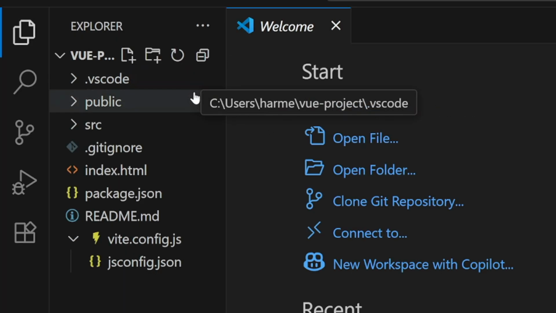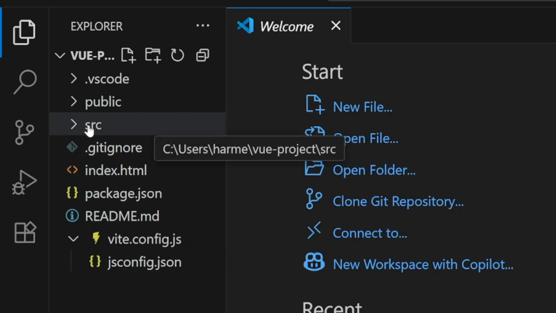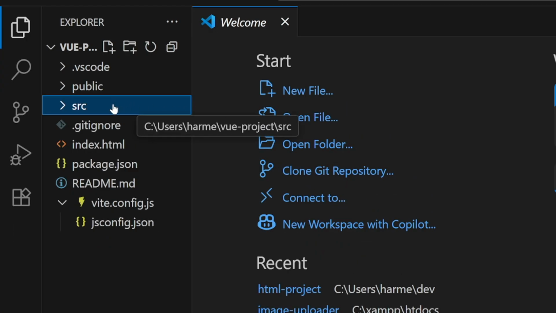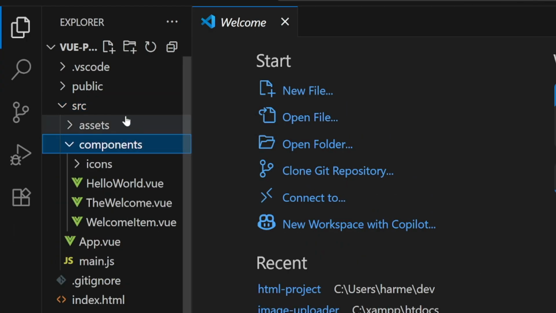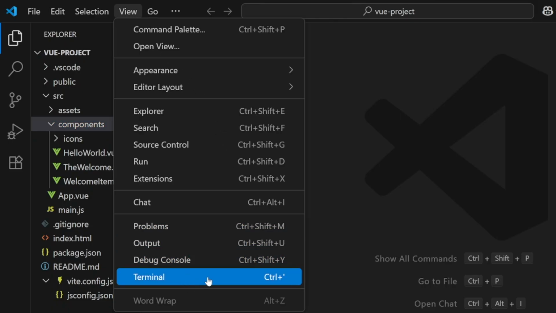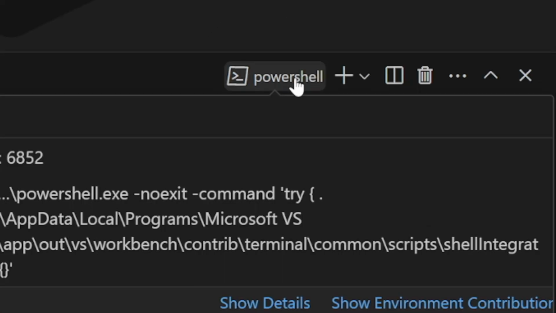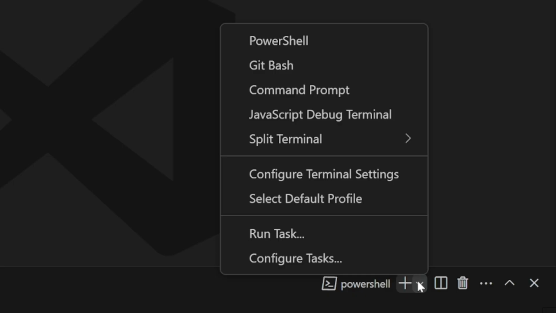You'll now see the file structure for the Vue project. For Vue projects, you typically code in the src folder. So if I open up the src folder, you can see all the Vue files here. So I'm going to open up the terminal within Visual Studio Code. So to do that, click View, then select the terminal option. The default option would be PowerShell, but you need to switch it to command prompt in order to get Node working. So click on the down arrow next to the plus icon and then left click the command prompt option.